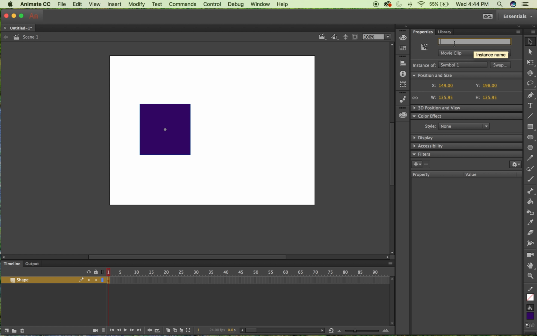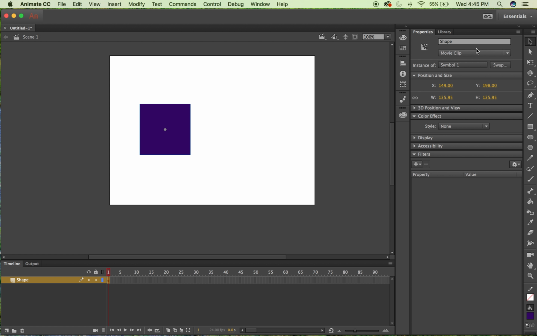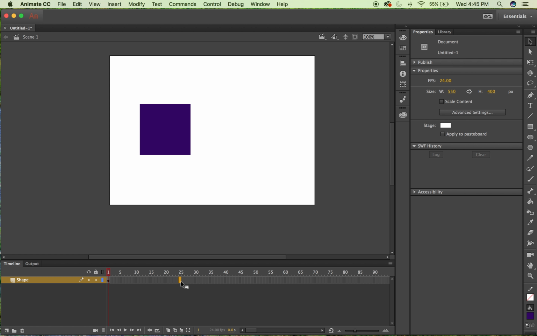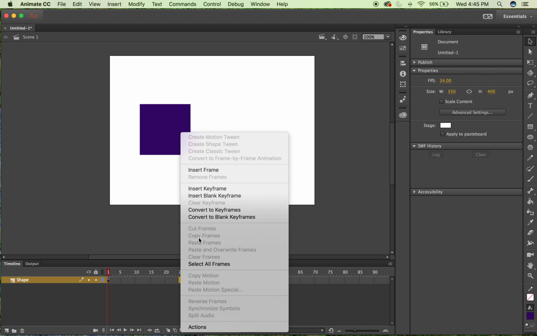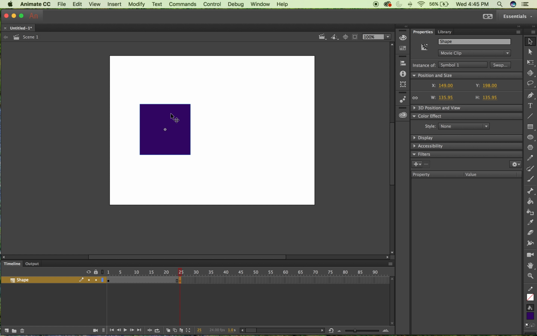Up here it says instance name. It's going to be important when we start creating buttons out of these individual objects. So I'm just going to call it shape for now, but this is a good habit to get into: naming the objects that you create a symbol out of up here in the properties palette as soon as you do that. And then again, just like the shape tween, I'll go to frame 25 and then control click on the timeline, insert keyframe. Okay, so that's going to make a duplicate again of this purple box here.